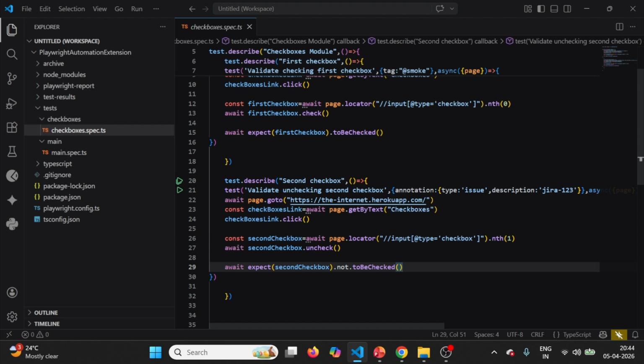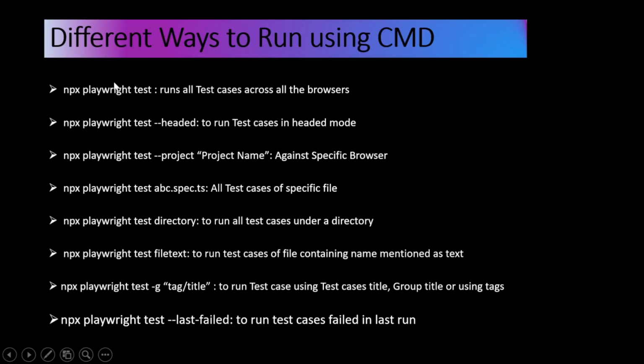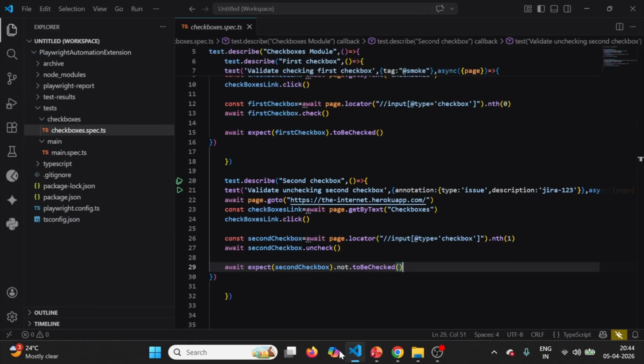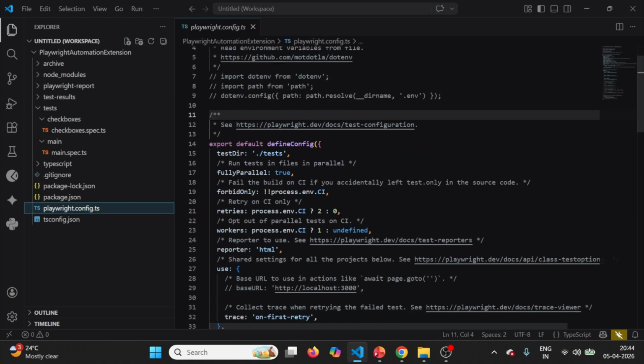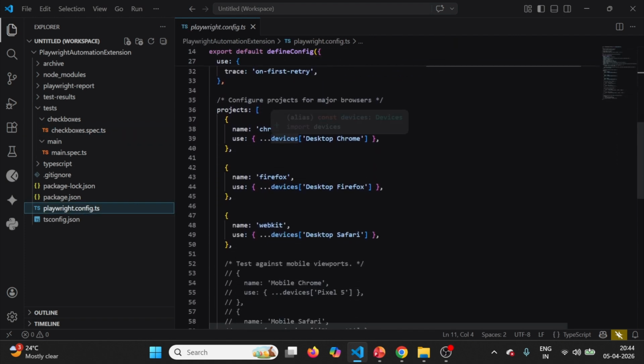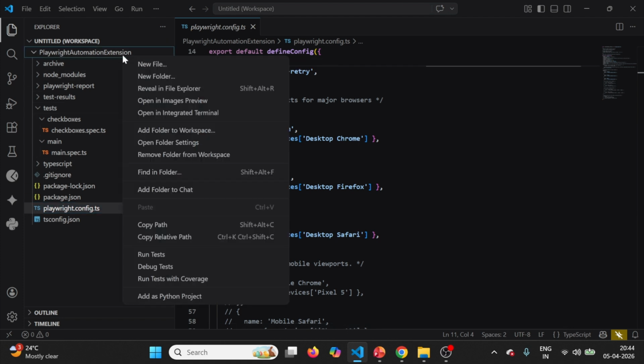So now we are going to execute all these test cases using different ways of execution. Let us talk about npx playwright test. This will run all the test cases across all the browsers. Let me show you under playwright.config.ts. We have three projects, one for Chromium, Firefox, and WebKit. So let us run these test cases. Three test cases will run against Chrome, Firefox, and Safari, meaning in total these three test cases will be repeated 3 times.